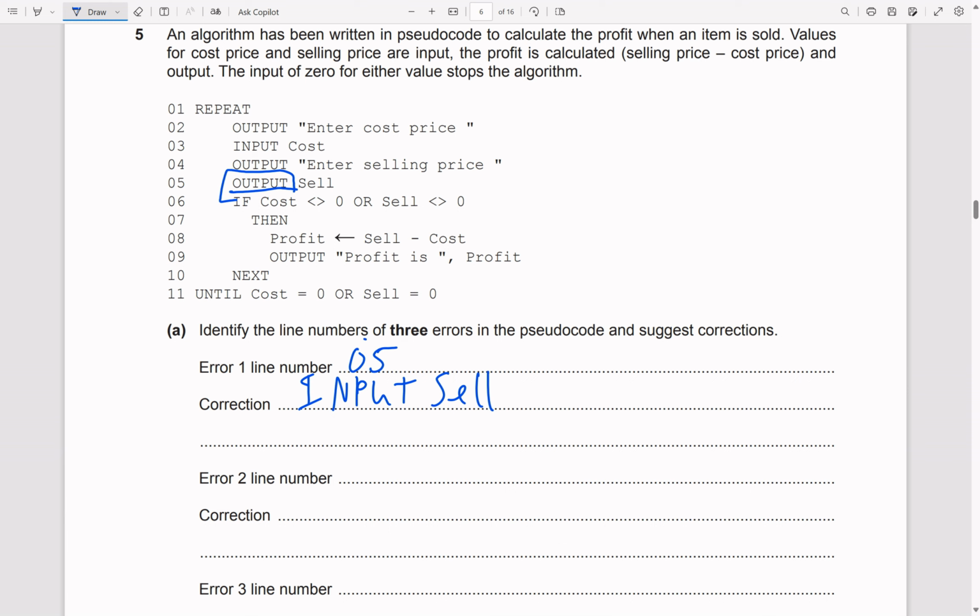But then if we look at this line 6, the if condition, let's just read the description again. So, the input of 0 for either value stops the algorithm. Okay, so the problem is, imagine maybe the cost is 5, but sell is 0. Now, in this case, this one is going to be true, and this one is going to be false. But if we have true or false, this is actually going to go here, into the profit. So effectively, we want to make this an and, because the cost should be not equal to 0, and the sell should also be not equal to 0.